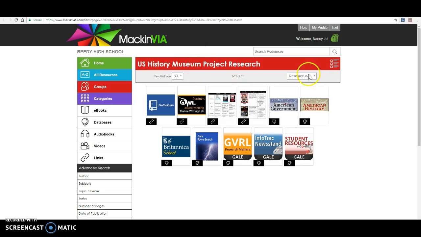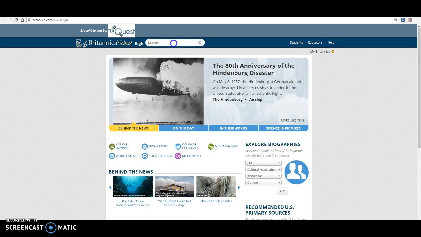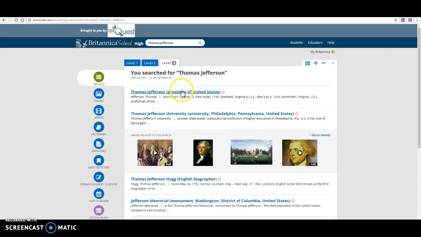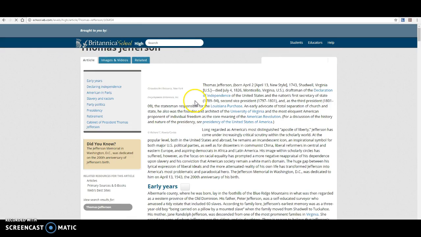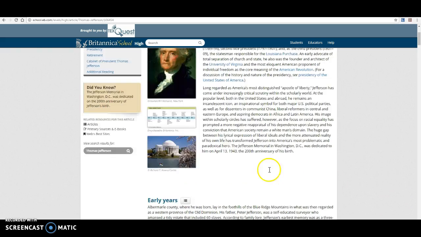I've already talked to you about distinguishing between different types of sources, so now I'm going to show you the databases that I recommend you use for this project. Like I said in part 1, Encyclopedia Britannica is a basic encyclopedia that you can use to find out basic information about your topic. It's a great first stop if you don't know a lot already about your topic.